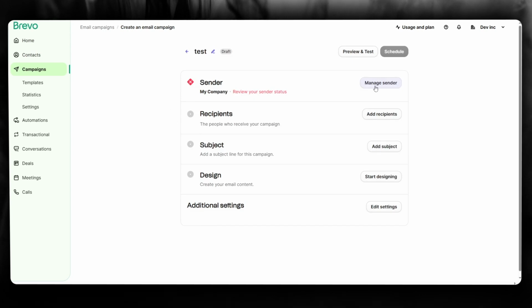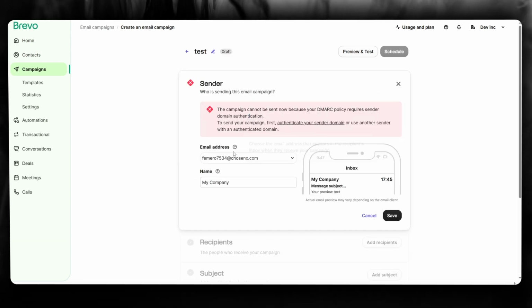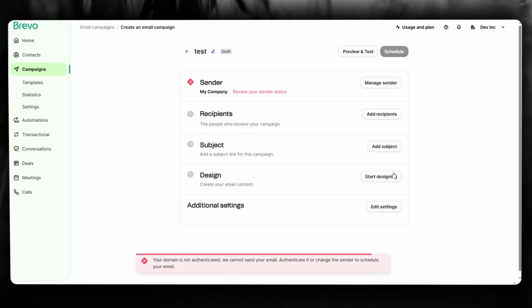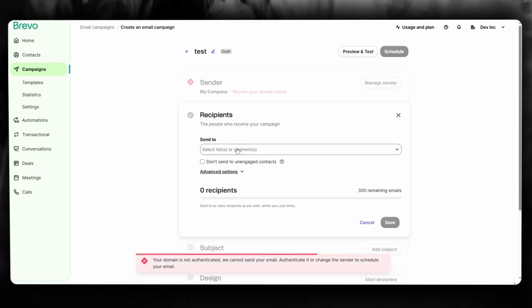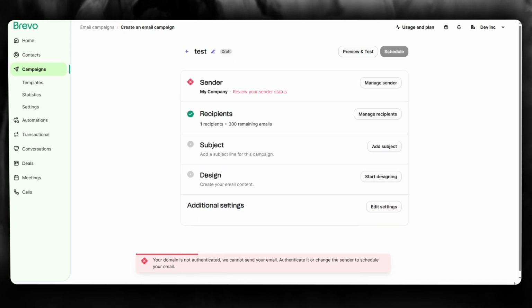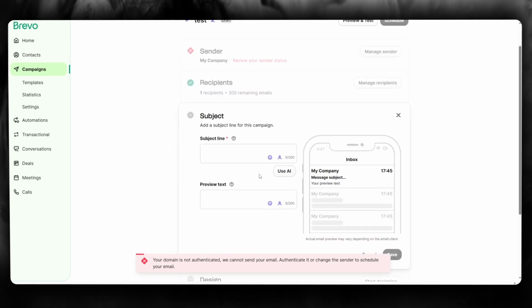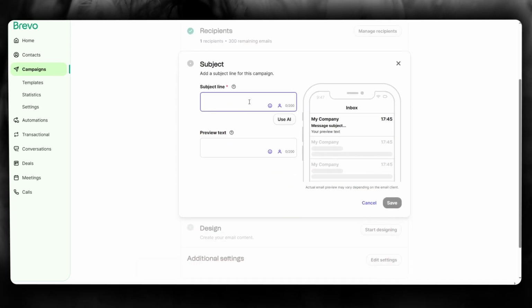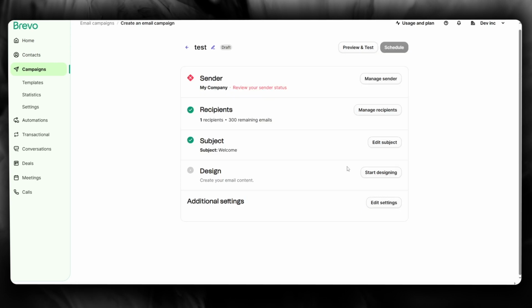And over here, you're going to go ahead and manage your sender, first of all. So whoever your sender is, you're going to save that. Then we're going to go ahead and add the recipients that we have. Once you do that, click on save. Add your very own subject line, so whatever you want to add. I'm going to go ahead with welcome. We're going to write that in, and once we do that, we're going to save that in.